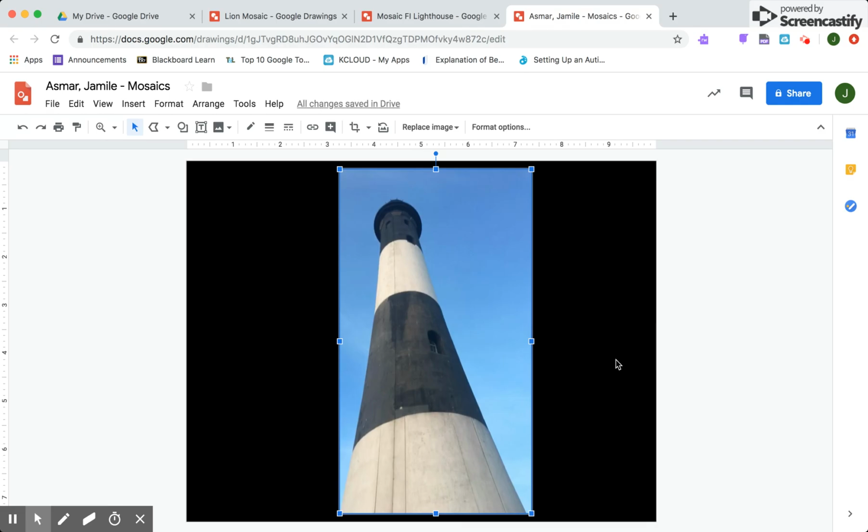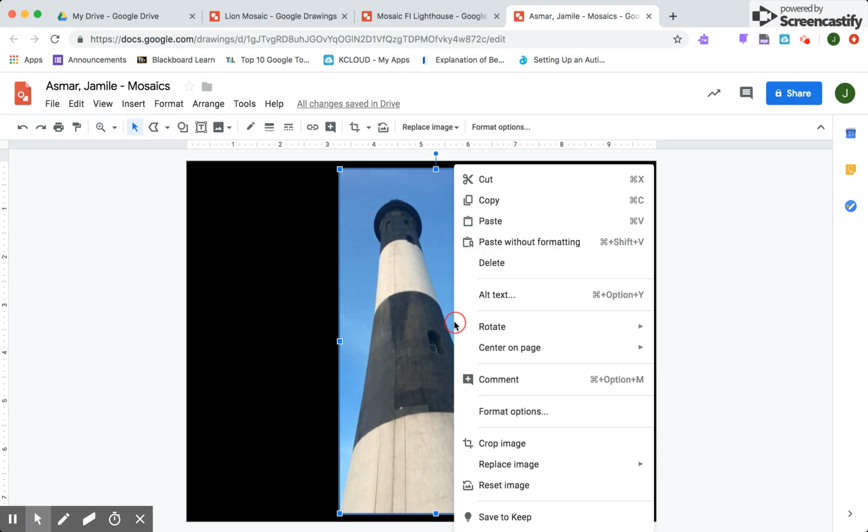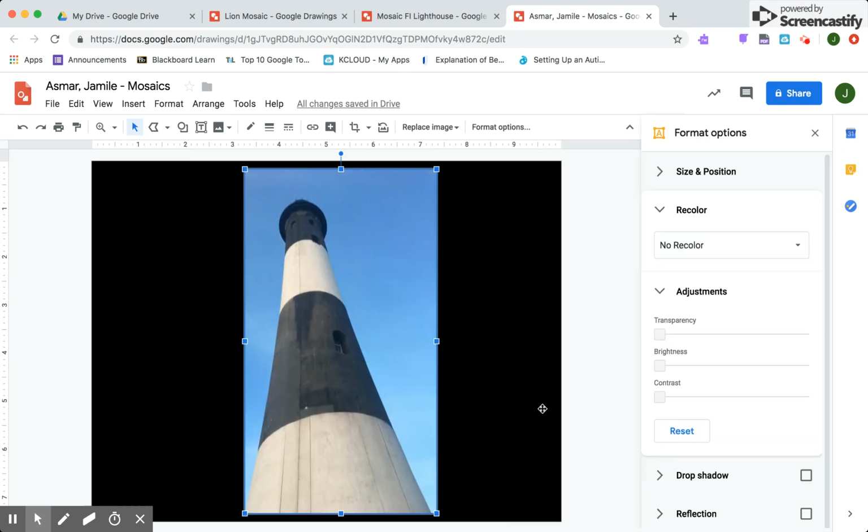You can also change the transparency of your image. This is helpful because you won't get confused when creating shapes the same color as your image, making them difficult to see. To do this, you would right-click, go to Format Options, and then go to Adjustments and adjust the transparency to your liking.